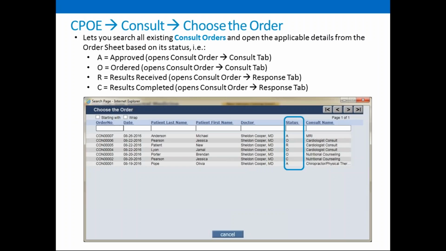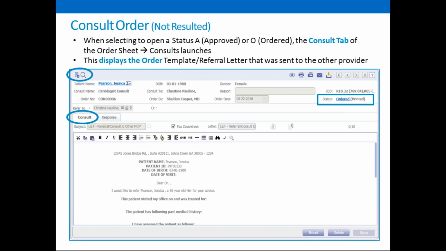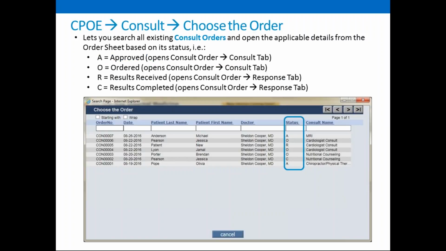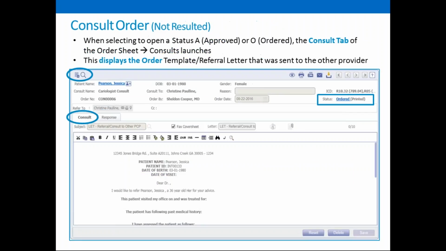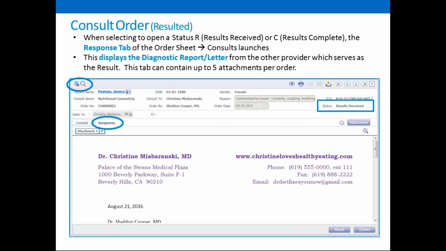When you choose from this CPOE screen, depending on the status is what window opens. If you open an approved or an ordered from CPOE consult, you get the order consult tab because it hasn't been resulted yet, so it assumes you want to look at the order. So you can go in and review that template. If you choose one that's R or C for results received or completed, you get the results tab. So either way, it's opening the consult order from the order sheet, but it will default to the tab based on the status.